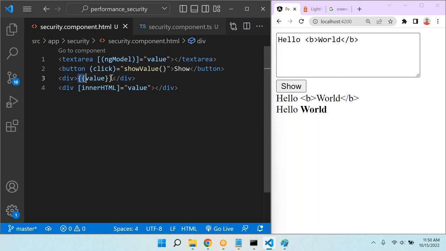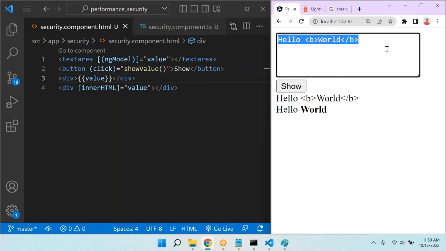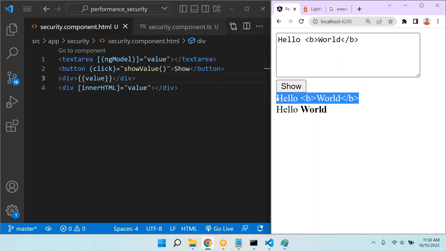If you are using the two curly brackets, now it is going to represent everything as a string. You can add all the code here. Everything is going to be treated as a string. Due to that, whatever you have written here is displayed as it is.